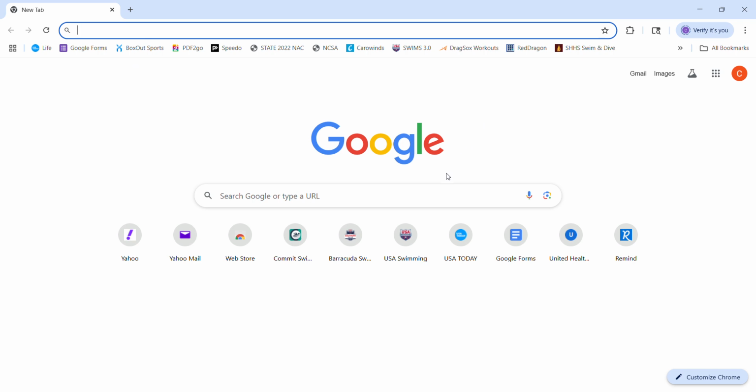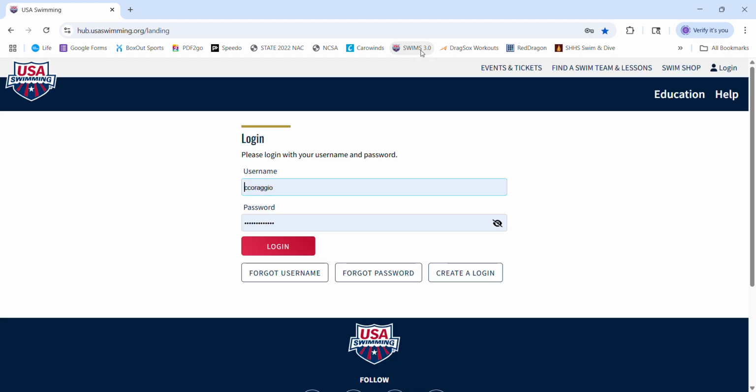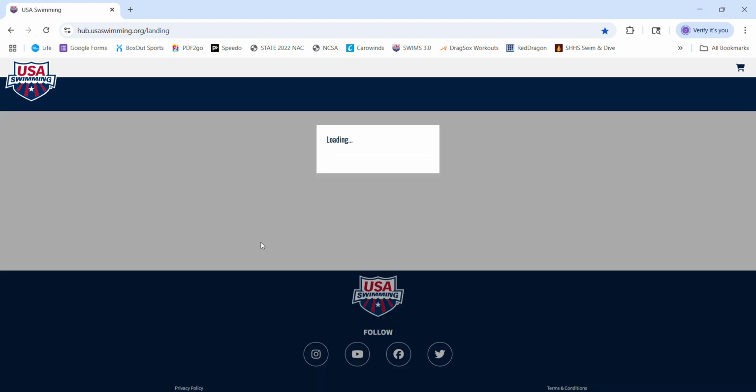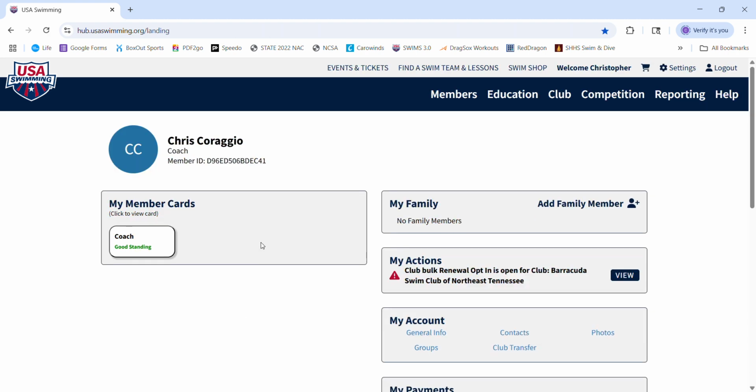Go into USA Swimming or Swims 3.0. It's the same thing. It'll take you to the same place. And you're going to want to log in to your account. So you just do that, and that'll take you to your dashboard.